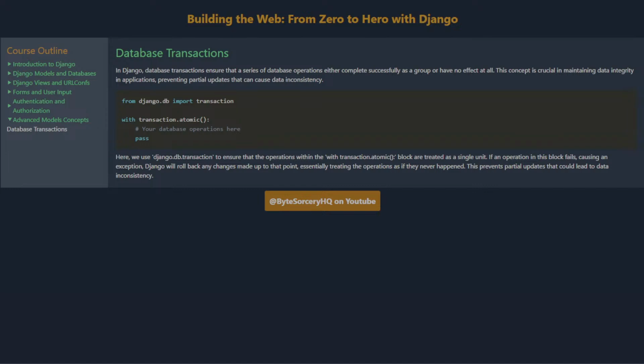Here, we use django.db.transaction to ensure that the operations within the with transaction.atomic block are treated as a single unit. If an operation in this block fails, causing an exception, Django will roll back any changes made up to that point, essentially treating the operations as if they never happened. This prevents partial updates that could lead to data inconsistency.